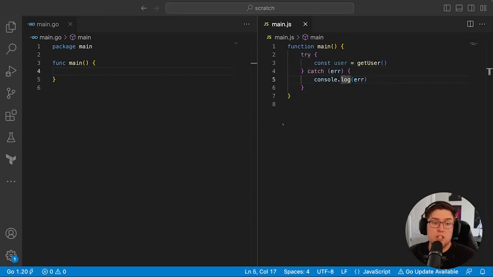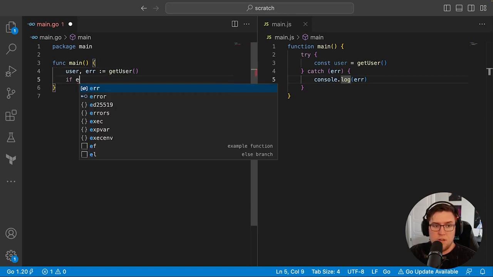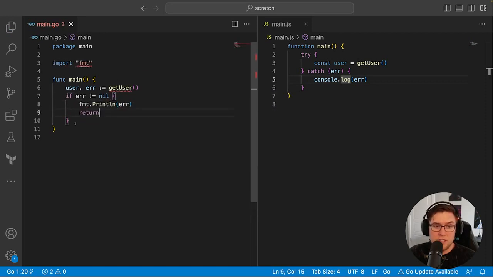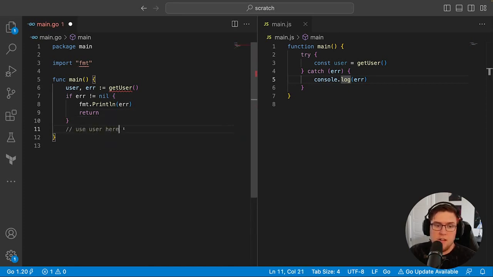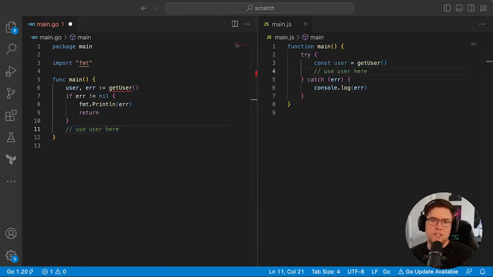Now let's take a look at what this function looks like in Go. We do something like this. We do user, error := getUser. If error does not equal nil, then we could print out the error and return so that we don't continue. And then down here we could deal with the user object. So use user here. And for consistency's sake, we could say use user here after the user object is created in JavaScript. Okay, so what's the difference?